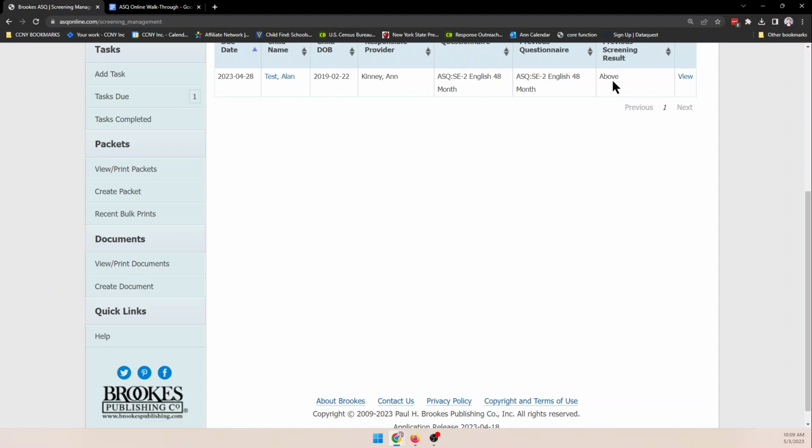So in this scenario, I want to make sure that Alan's caregiver is going to receive his screening results as well as some learning activities to go along with those results. So we have over here to the left both documents and packets. Documents go inside of packets, and both can be customized specifically for your agency. And the neat thing about it is that these documents use dynamic text so that your letters will automatically populate with the program information you've entered in ASQ Online as well as your logo.